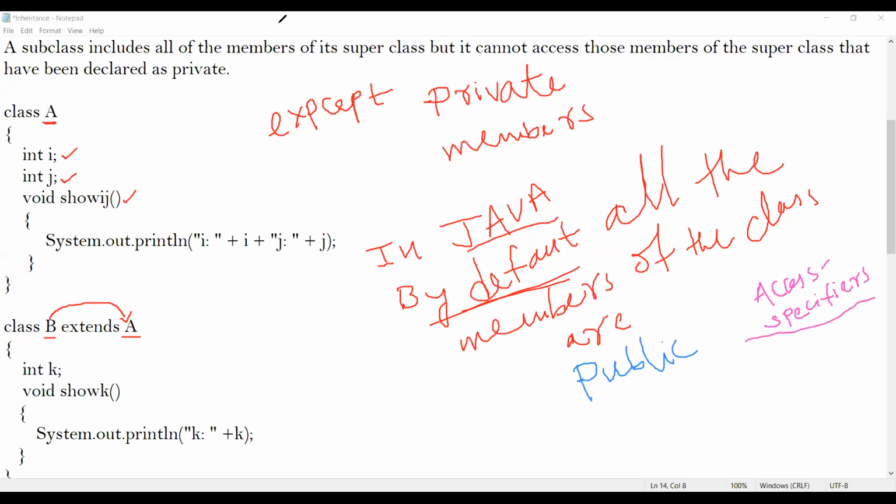Okay, what are access specifiers, students? We have seen public, private, and protected. So these three are access specifiers. The first one is public, the second one is private, and the third one is protected. Okay, and that's what I would like to say. By default, all the members of the class are public.